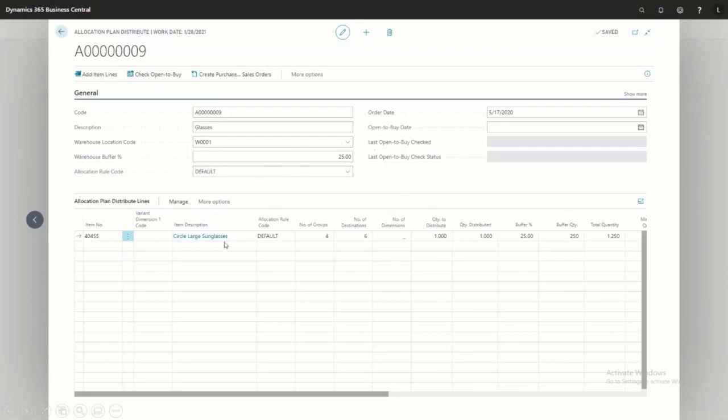And down here on the line, I've got all my items, which I can put here. And the quantity distributes 1,000. So I've typed in 1,000 here. It's taken into consideration that I wanted the buffer of 25%. So my buffer quantity is 250 to make my total quantity 1,250. I'm ordering 1,250 from my supplier.